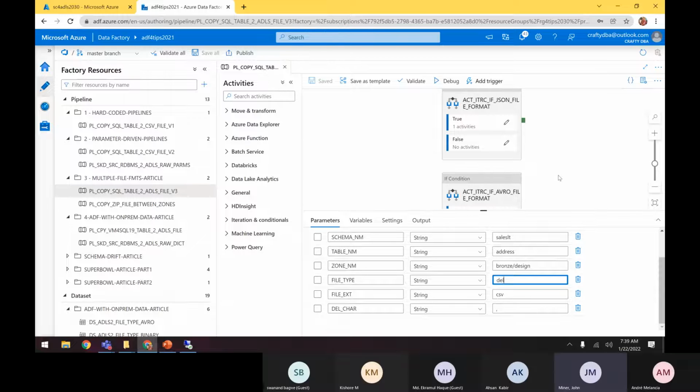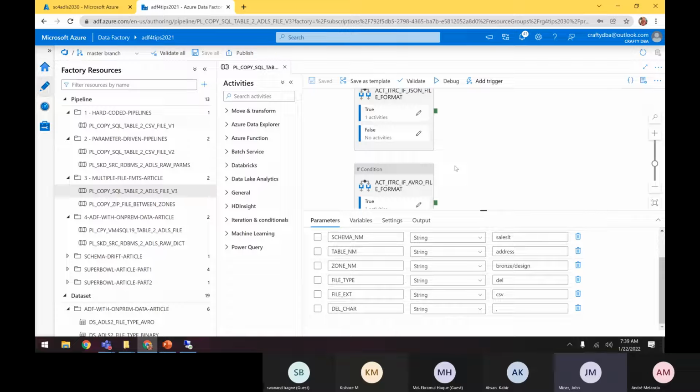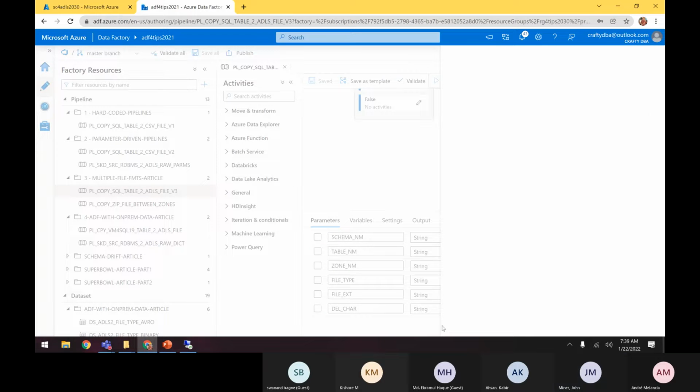There's certain formats, and I think I saw Parquet somewhere. So delimited, JSON, Avro, Parquet. There we go. So we have one example here. Let's just run it and let's talk about what's wrong with it, okay?